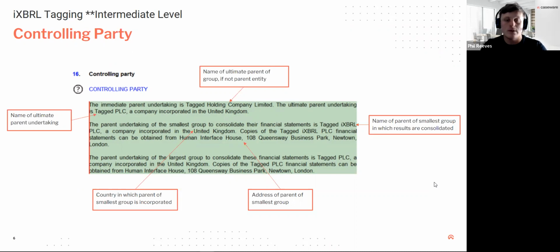And then what we would need is specific tags for the smallest and the largest group. So things like the name of the parent or the country in which the parent of the smallest group is incorporated, and then the address. And as you can probably guess, on the largest paragraph, we would need pretty much the same thing, but instead of name of the parent of the smallest group, it'll be the name of the parent of the largest group.